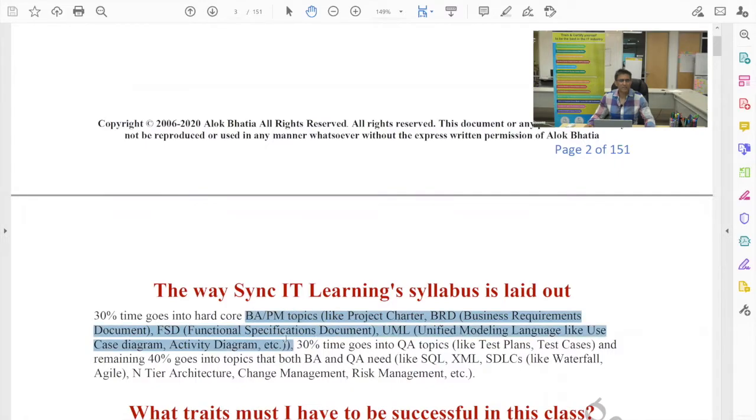A BA has to be a fully proficient IT professional, and as such, I also want to teach you QA topics like test plan and test cases. I want to teach you overall IT principles like SQL, XML, and of course, no BA course will be complete without software development lifecycle discussions like waterfall, agile, and prototyping. I also want to talk to you about how applications are laid out. What is a web server? What is an app server? What is a database server?